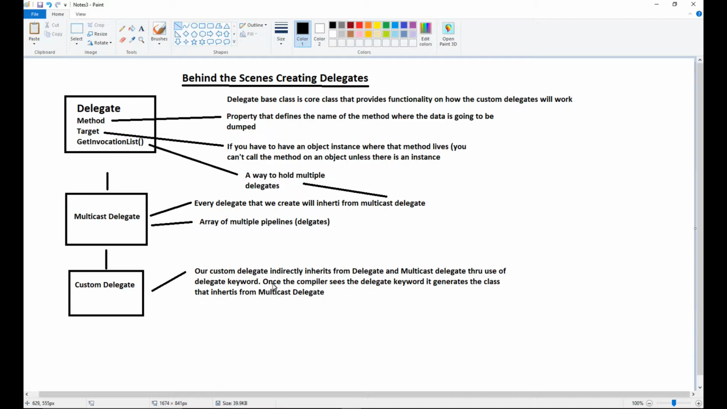So our custom delegate indirectly inherits from these two classes. We can't inherit from them directly, they're completely sealed. So when we use the delegate keyword, the compiler understands that we're trying to generate a delegate. It will then create a custom type that will inherit from these two classes, and that's the delegate.